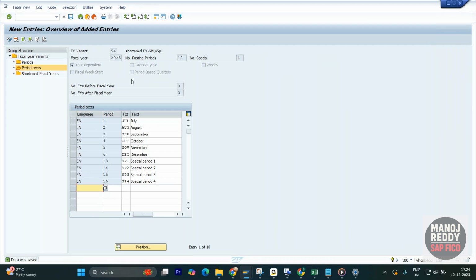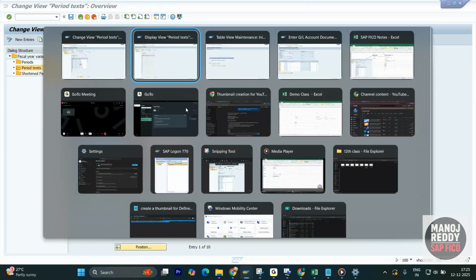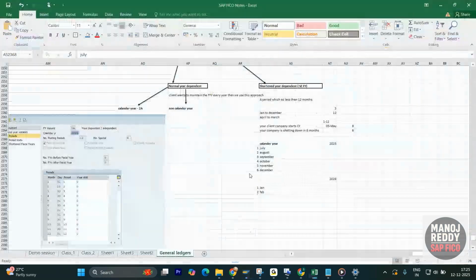So now the system will display this text. For period 1, it is your July month. And if it's period 6, it will display that period 6 is related to December. So this is the explanation of the shortened fiscal year.